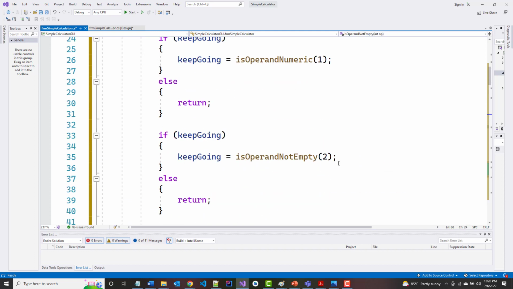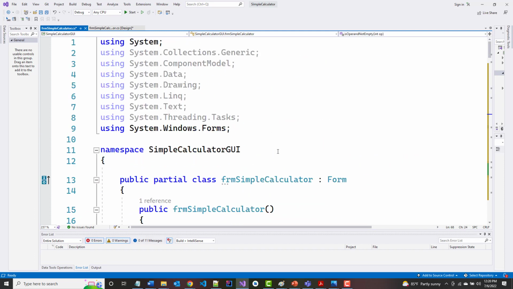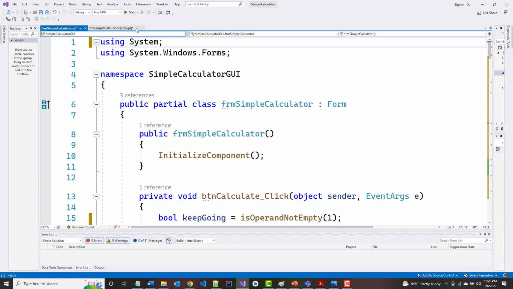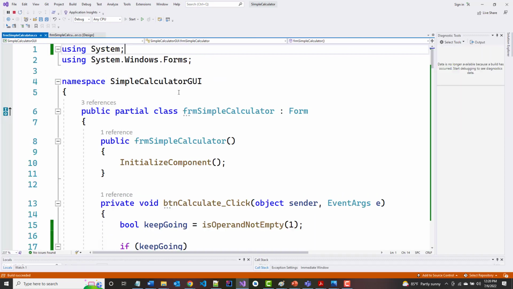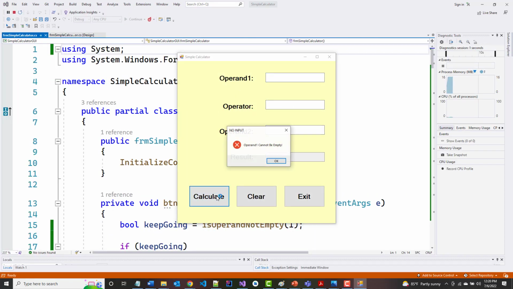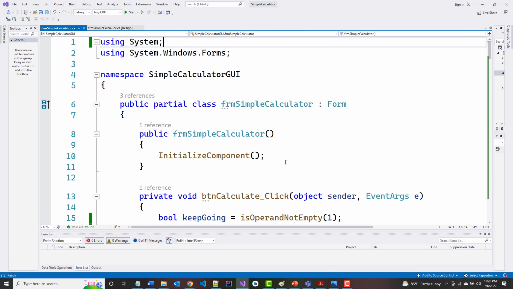All right, now we're not done yet, but let's see if we can test what we have so far. I don't know if we can or not. So I'm going to come in here, leave that empty. All right, operand 1 cannot be empty. That's good. So we'll put something in here. Operand 2 cannot be empty. All right, it's not doing anything else, but that's okay. Now, we've handled those.